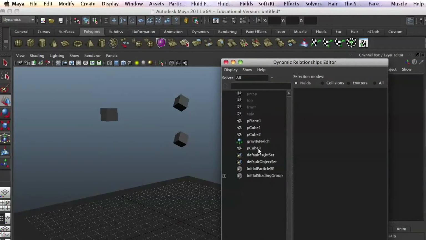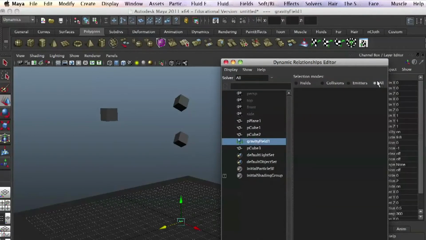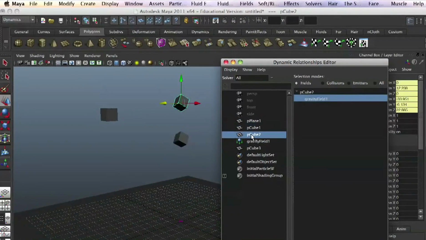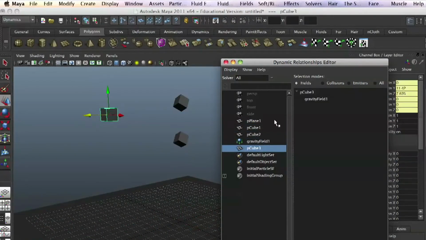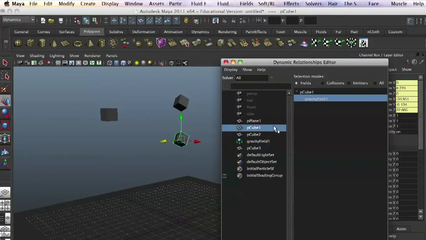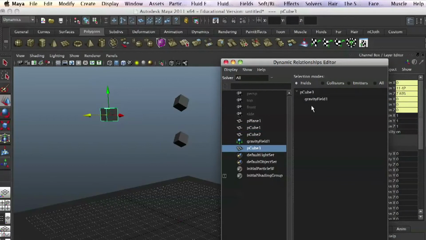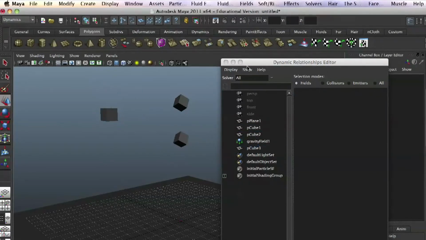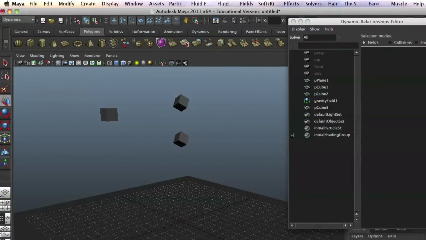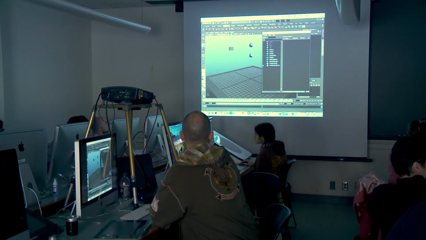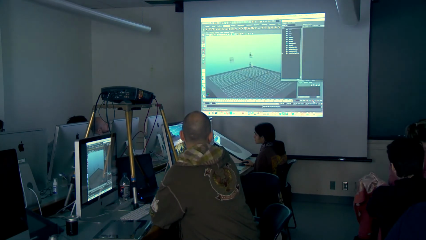We go and open the relationship editors, open dynamic relationships right here, and we select gravity. Okay, and we select the cubes. 1, 2. You see the third one is not affected by gravity because if you select, you see it comes in blue. This one does not appear. So all you need is to click on the gravity field, and now they're connected. Right. So now 3 of them are affected by gravity.